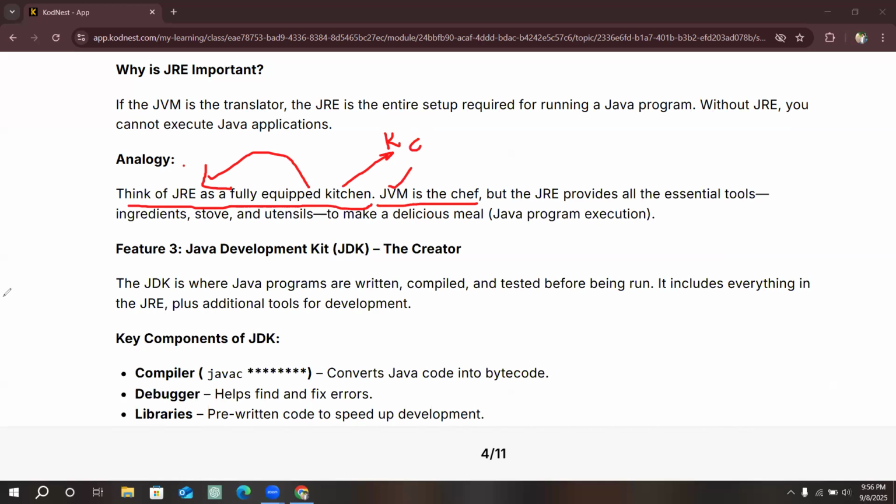If you want to make something like a pizza, the chef will take out whatever he requires from the kitchen. First he will take out the pan, flour, water, then the oven, chili flakes, whatever the requirements are, and start the preparation. In the same way, the JRE is the kitchen and the JVM is the chef.